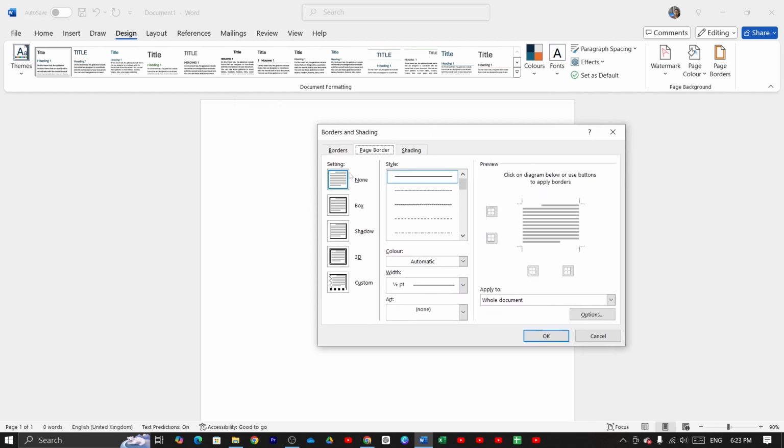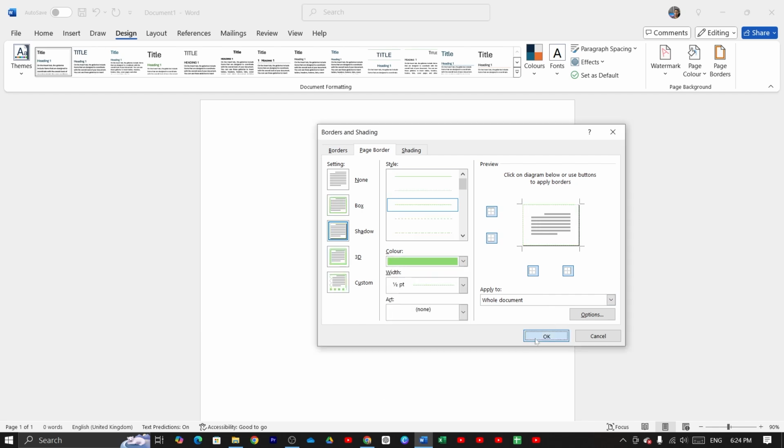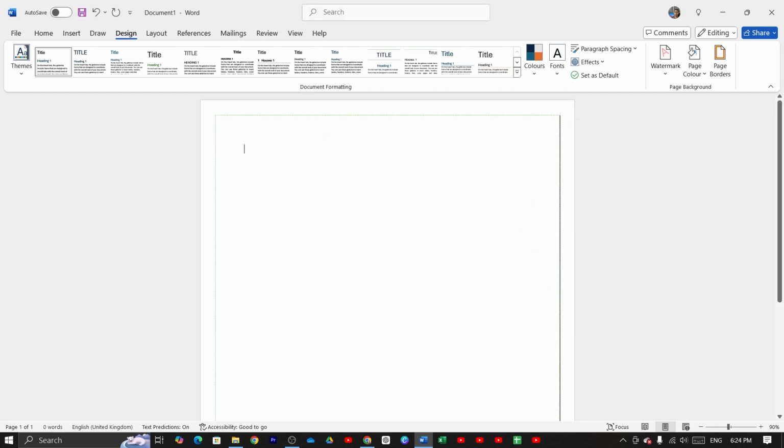At first you have to select any option from here. You can see none, box, shadow, 3D and custom. If I select shadow and then choose border style, you can choose any style as you like. Then click on color and then choose your border colors. Then click on OK and it's done. You can see the page border has been added successfully.